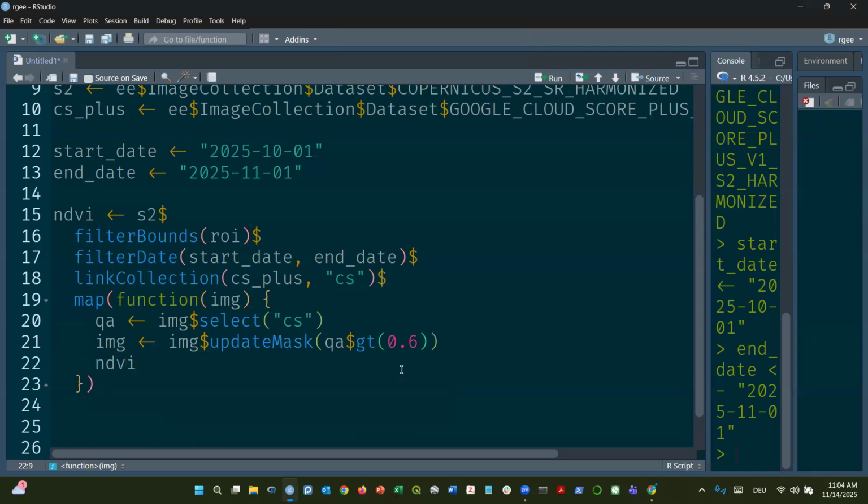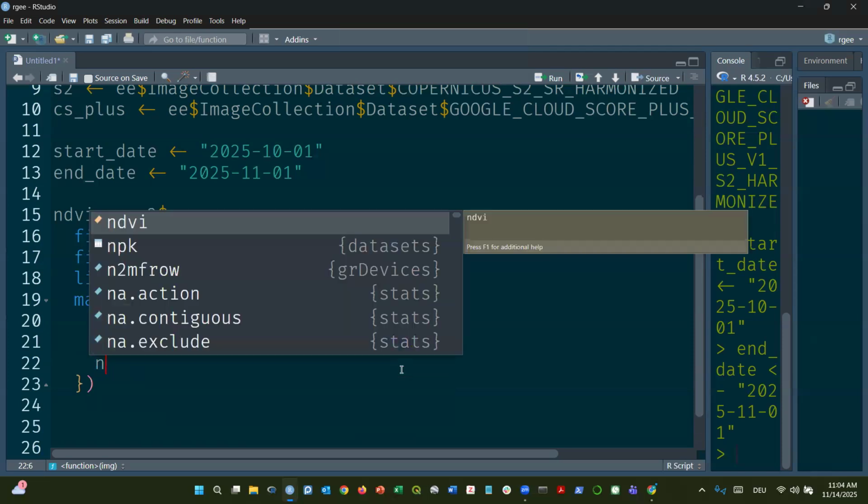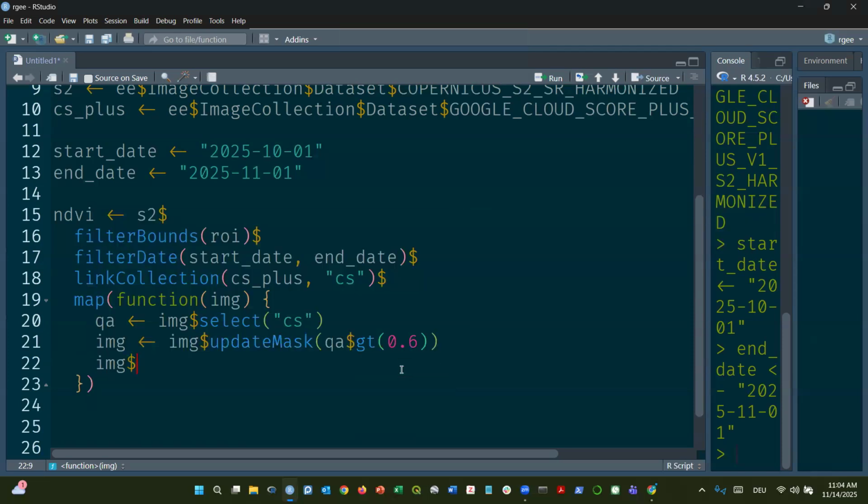Then we get our ndvi, which is the image. We can just call the image and then say normalized difference. And to this normalized difference function, we just provide the two bands of interest. Near infrared is band 8 in Sentinel-2, and then the red band is band 4. After that, we rename the output as ndvi. Okay, so that will give us the ndvi image.